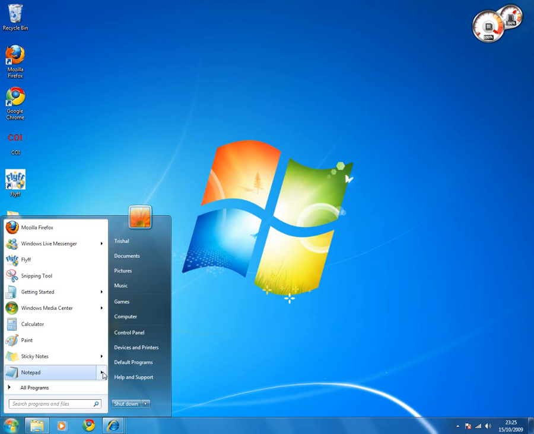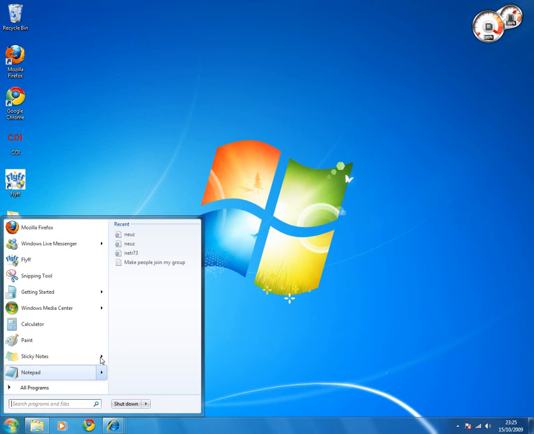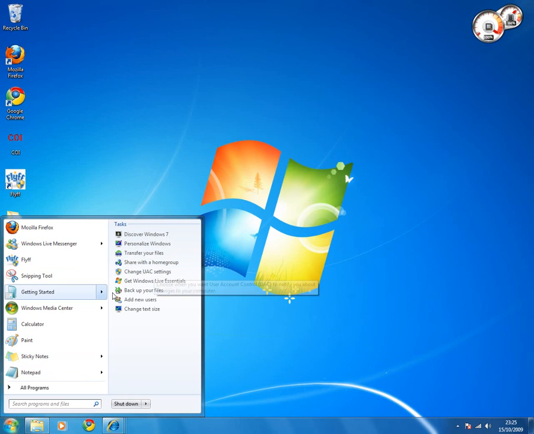Alright, so another change is that now it has these things. There's an arrow next to it, you can just hover over it, click, and it will open up the next side right next to it.